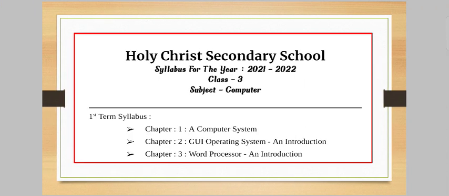This is the syllabus of the first term examination. Chapter number 1, a computer system. Chapter number 2, GUI operating system and introduction. Chapter number 3, word processor and introduction. So these three chapters are included in the first term examination. And chapter number 1, a computer system, I have already completed it.